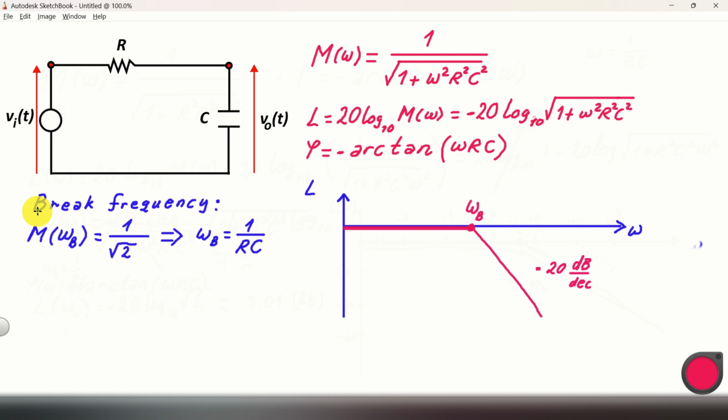The most important point on the Bode plot is the break frequency. From this equation, we can observe that the break frequency WB is equal to 1 over RC. Namely, the break frequency is defined as the frequency point for which the magnitude response is equal to 1 over square root of 2, or 0.707 amplification. Solving this equation for omega, we obtain 1 over RC. The Bode plot then looks like this.